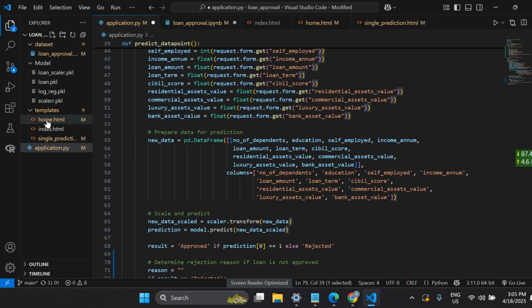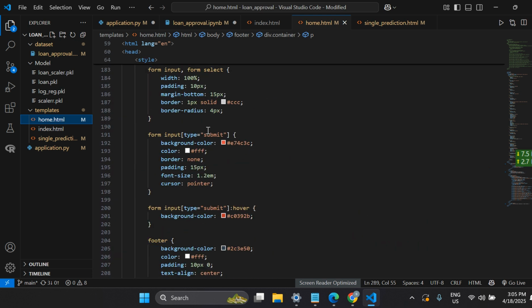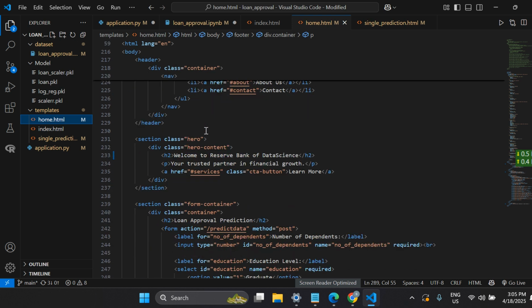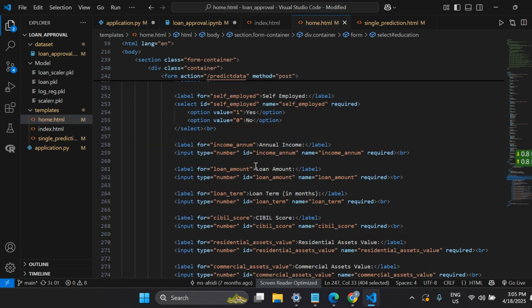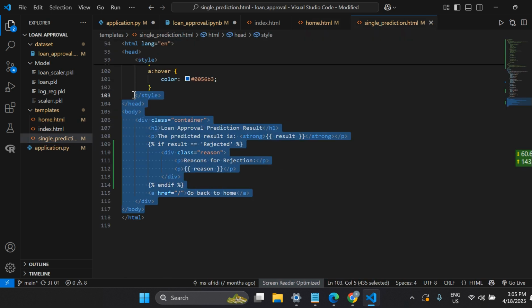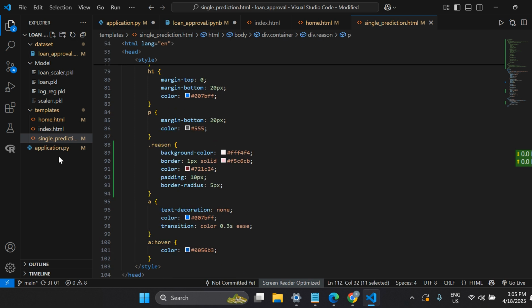And if you come here to the home.html, we can see there is one form. In the upper part there is the CSS I used just to make it look good. The main thing is the form I created, where the user inputs the values, and that single prediction will come from here. It will give the reason, and we created a link to go back to the home page. So this is our model and how I created it. You will get all this code in the comment section or the description box.